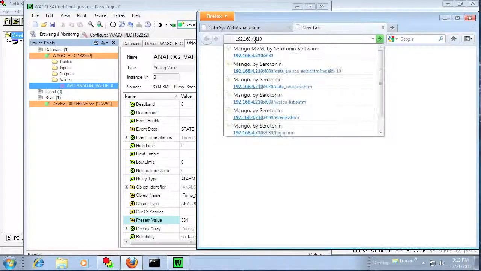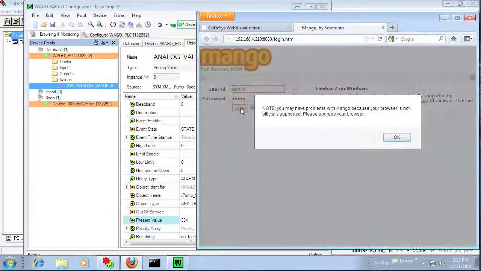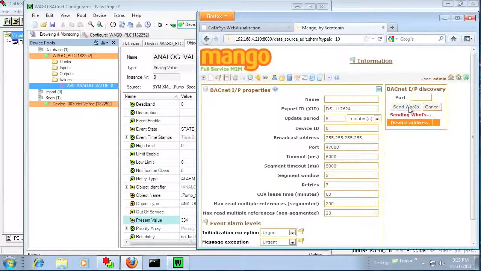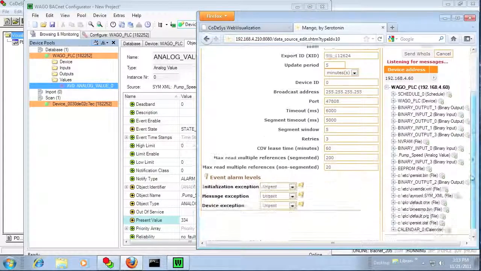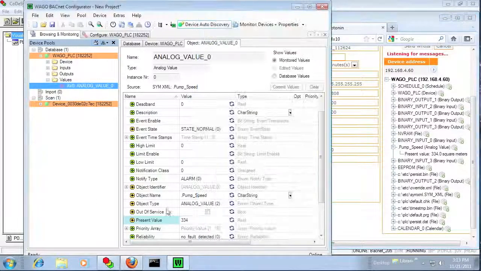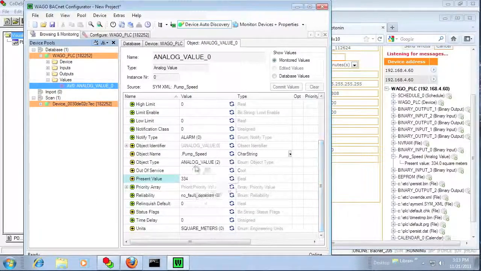So what we've got here is a Bacnet client. It's an open source software called Mango. Just going to go into the whois. It sees the PLC, and there you can see all the values. The pump speed value that we created, the internal variable, is updating from the PLC.